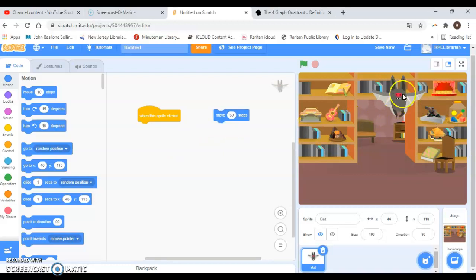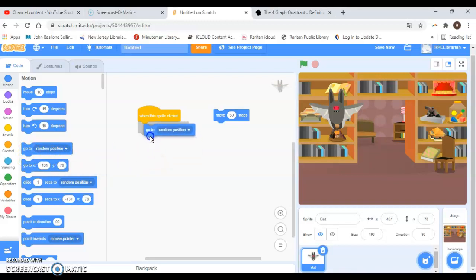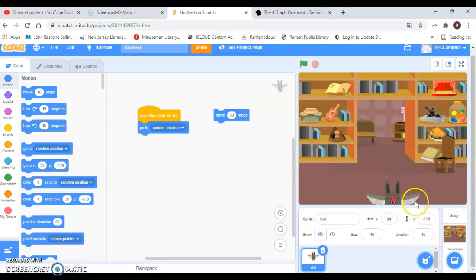Let me show you the one that I picked when I first created my story scene. I picked go to random position. So we'll talk about what a position is and how it corresponds to a position on a graph and how the computer reads that in a later lesson. Don't worry about it now. All you need to know is that random position, it's going to choose somewhere random on this screen and it's going to go there. So let's click our bat and see what happens. Wow, he went all the way down there.